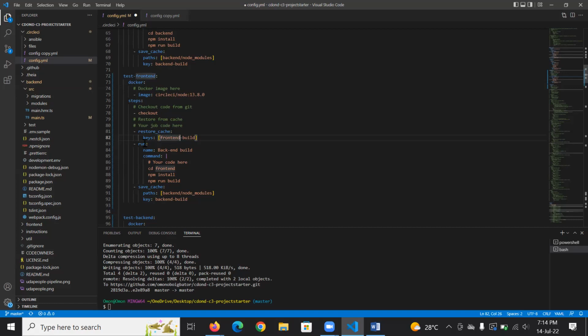Put test in place of build. That makes it better. Should I put a space? No. After the front end, put test in place of build. Yeah. Then this one, change it too, line 84. So you can name that front end test. This save cache, and line 91 too.